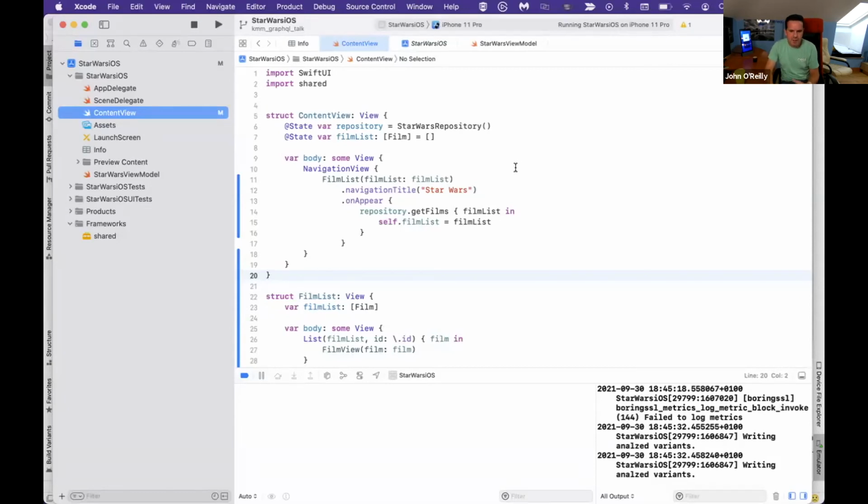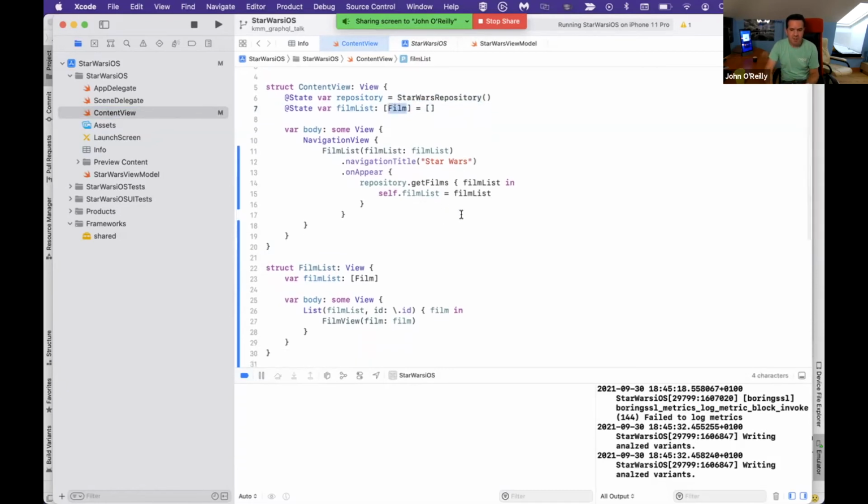In our case here, we have access to the shared code. We're using the Star Wars repository. This is the same Star Wars repository we used in the Compose code. We're accessing the film class, again the same shared code. Again, the same concept applies: whenever this film list is updated here, the UI, in the case of SwiftUI, is re-rendered.